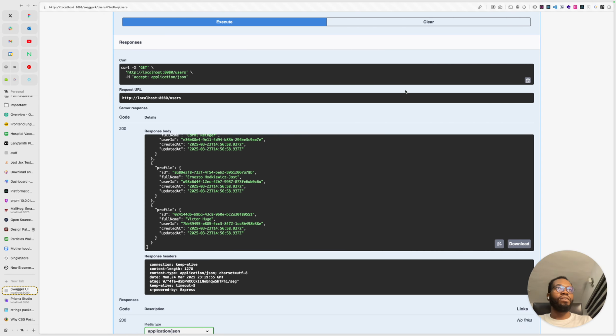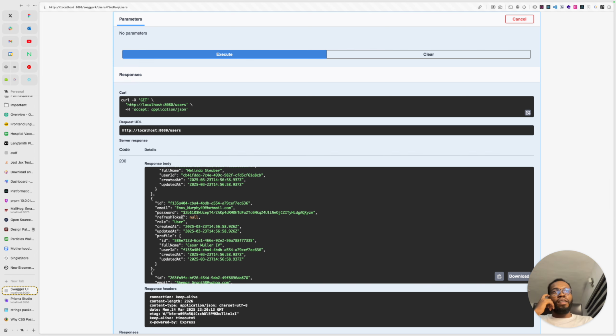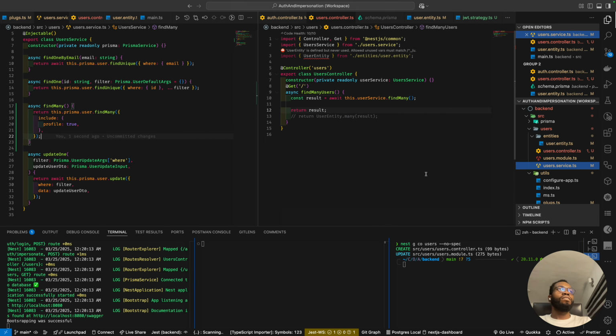So profile should show up alongside the user information. Let's say that I don't want to show the created at and updated at in this nested profile field. How do we do that? We can do this by creating a profile entity.